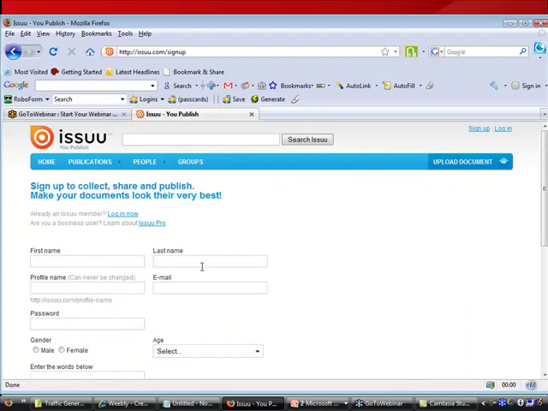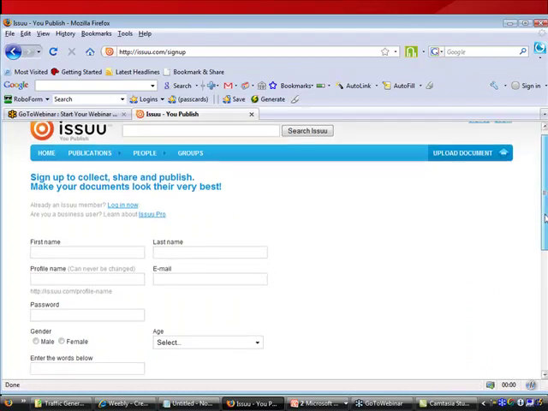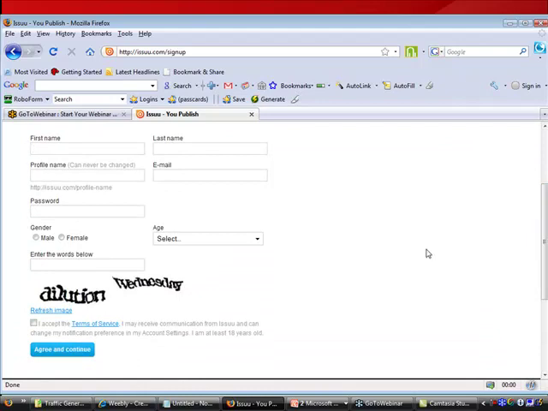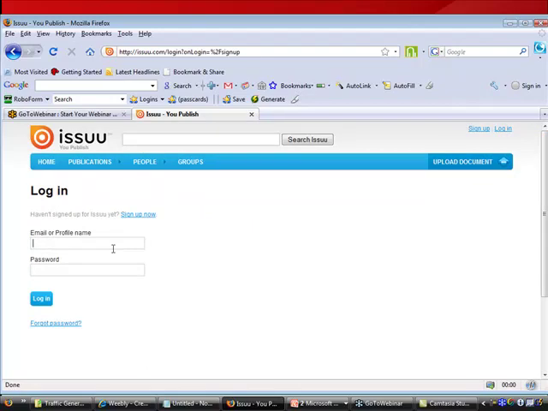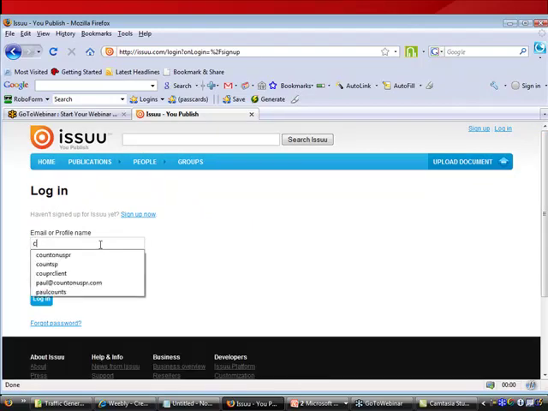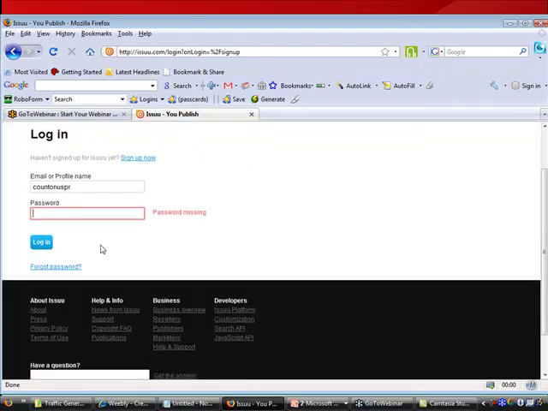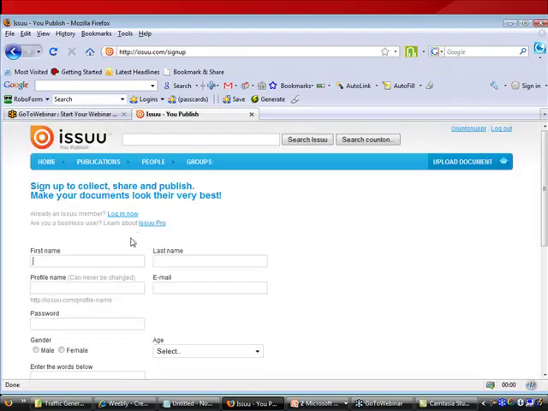And so just put in your basic information. So follow through their steps, just like you see on the screen here. Put in the words that you see below here on your screen, and then you hit agree and continue, and that sets up your account. Now I already have an account here to Issuu, so I'm going to go ahead and log in here, and let's go through this process here. Okay, so I'm over here in my account.